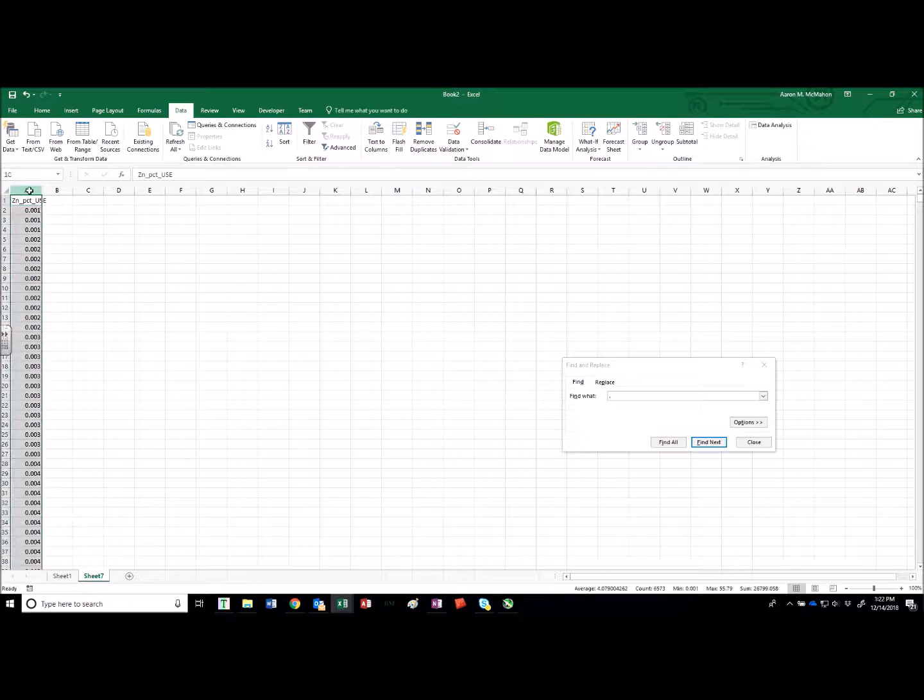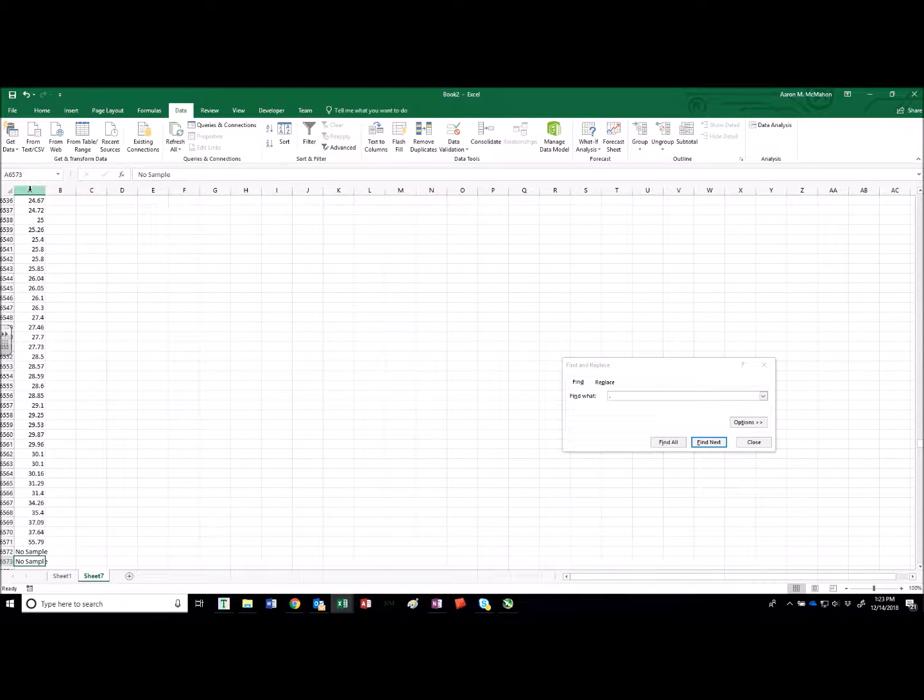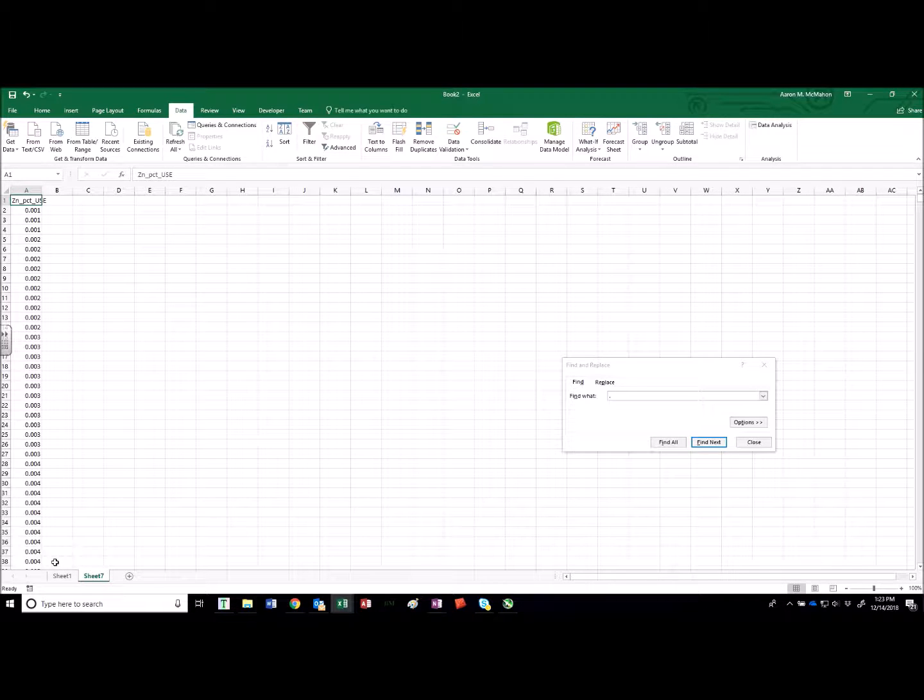Also, I'm concerned that there may be non-numeric values, so text values in this list of data that I don't want to take part in the analysis. Since I've sorted from top to bottom, any of the text value fields should be at the bottom of the list, and here I have two, so I'll just select those and delete them. So now I've got some clean zinc assays to work with.